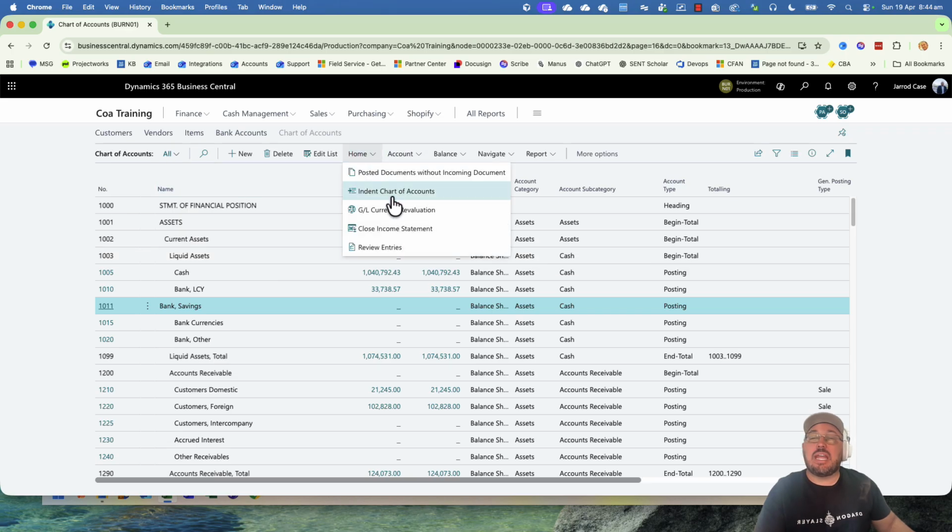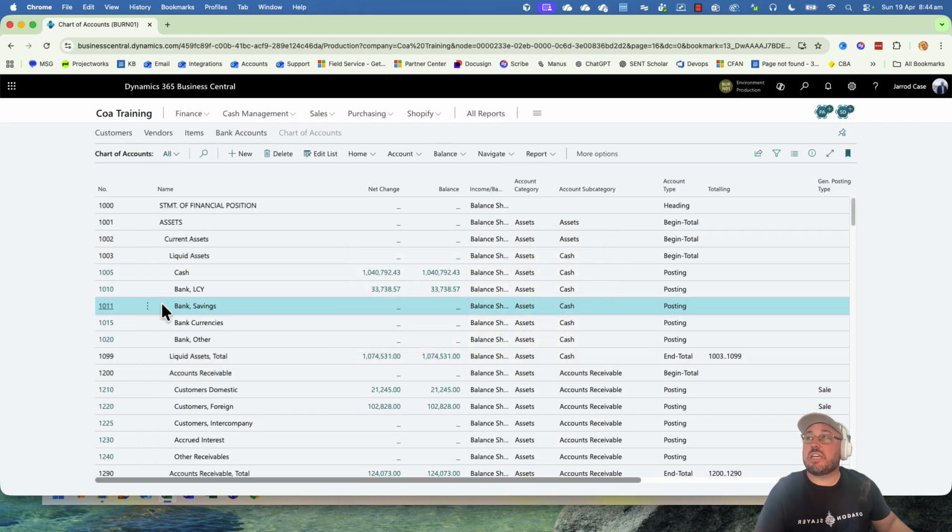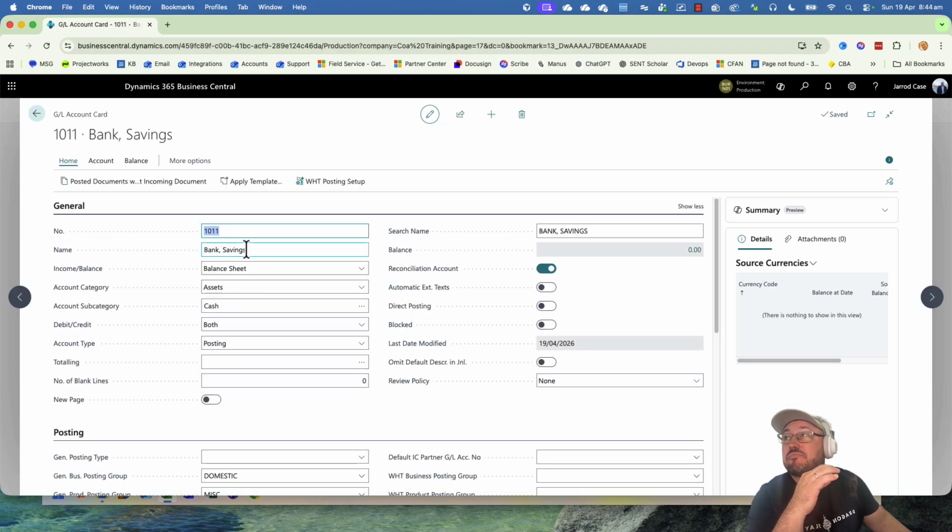But as I go back, you can see here, it's not indented, and I have to go back into home and indent the chart of accounts. And yes, it's going to fix my savings account and put it in the correct place on my chart of accounts. So it's very easy to create an account. The key fields that are required are your number, your name, and then the first 5 fields here: is it income or balance sheet, account category, subcategory, debit, credit, account type. If you've done that, you'll be able to use this GL account code.